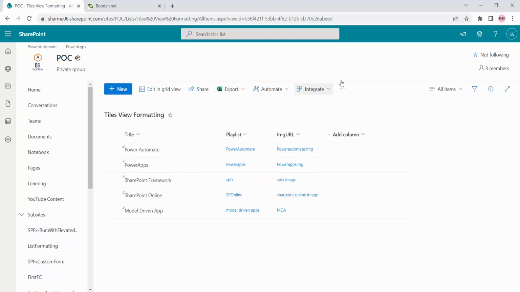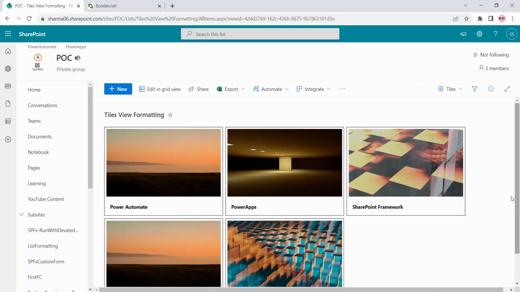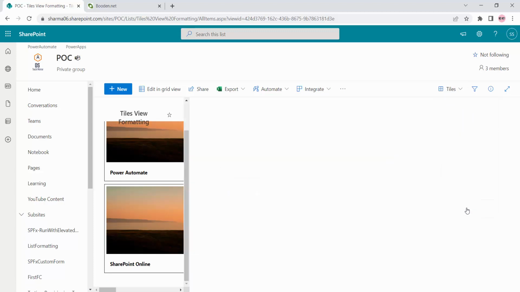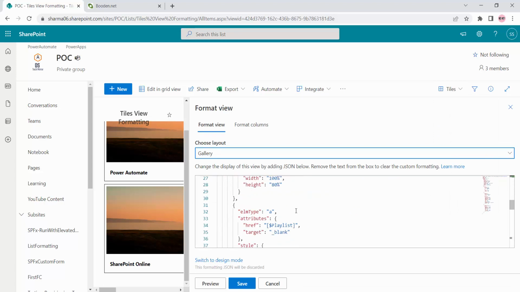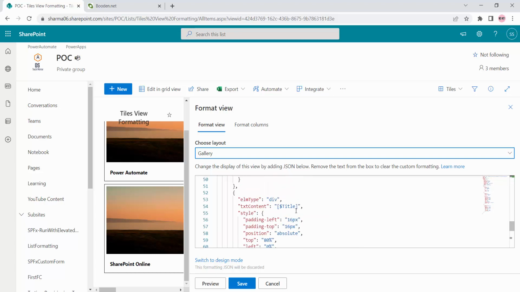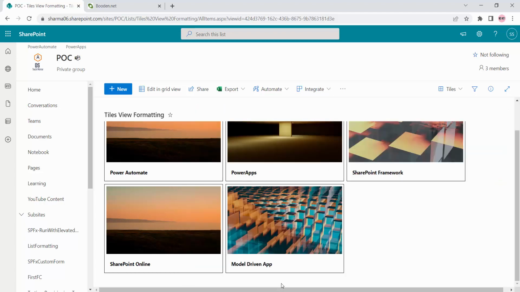So in today's video, we will see how we can create these kinds of views in SharePoint list out of the box with no custom code. Whenever we create any view, at the bottom we have this option called format current view, and inside format current view you can see this option called JSON. With the help of this JSON, we can format any out of the box list view as per our requirement. So we will see how we can achieve this in today's video.